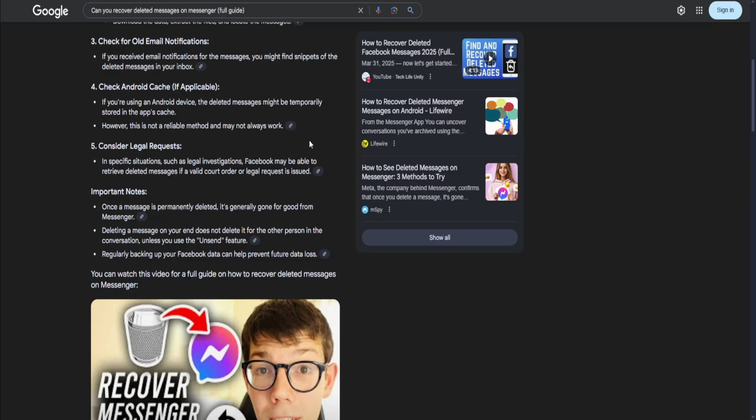And lastly, you can consider legal requests. In specific situations, with legal investigations, Facebook may be able to find and retrieve deleted messages if a valid court order or legal request is issued.